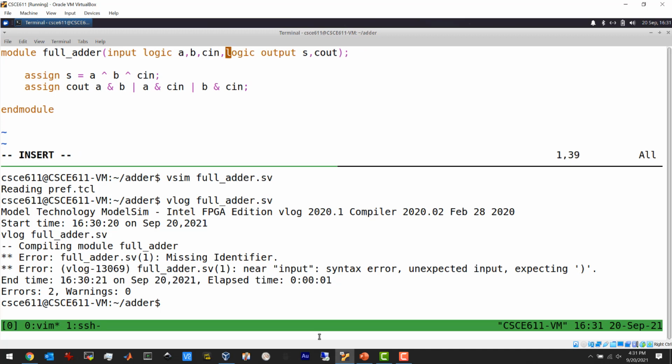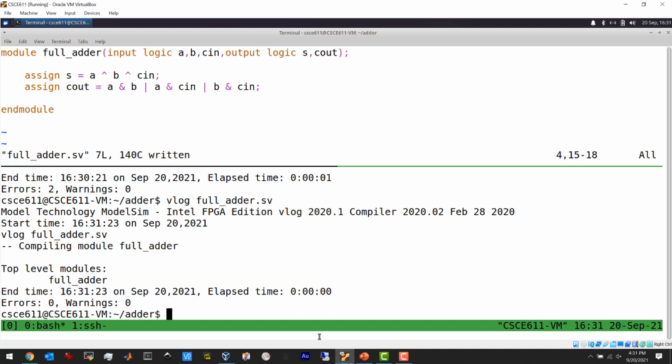And output logic. Output logic. And also I forgot that equal sign there. Cout, assign cout equals. There we go. All right, let's try that again. Okay, there we go. So it says compiling, 0 errors, 0 warnings.